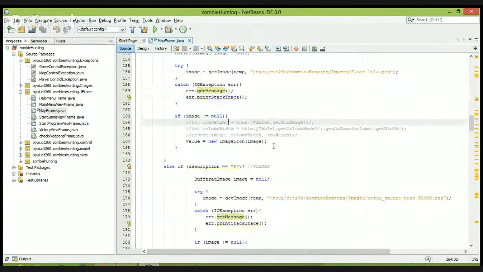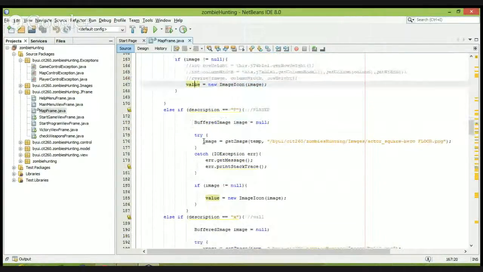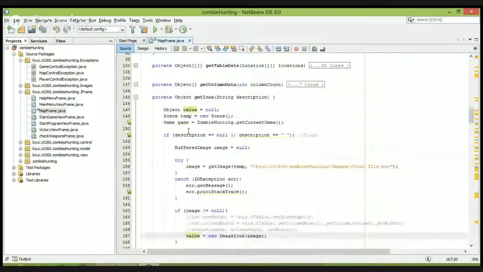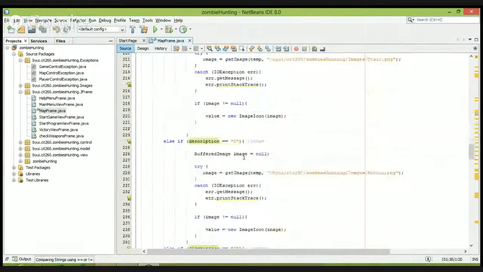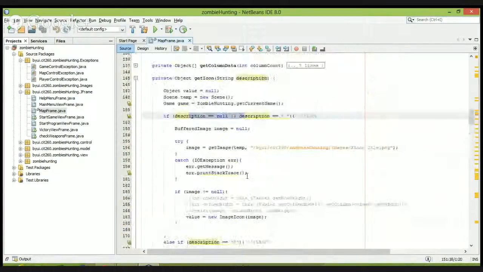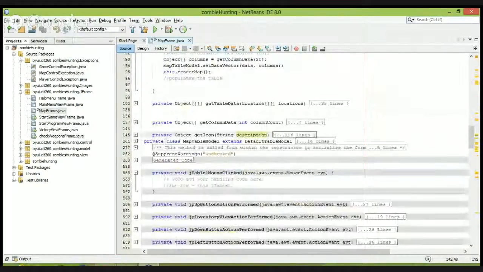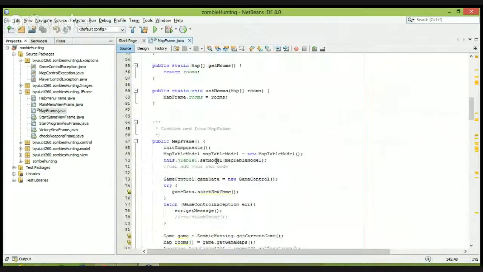And then here, new image icon turns the image into an icon and puts it into the value object. For here we have it for walls, and then players, and then for all the different tiles that we'll have, there's a different image, and this just sets it appropriately. All right, so that's probably about as much of the code as we'll get into right now, as much as we have time for. So do you want to switch over there?